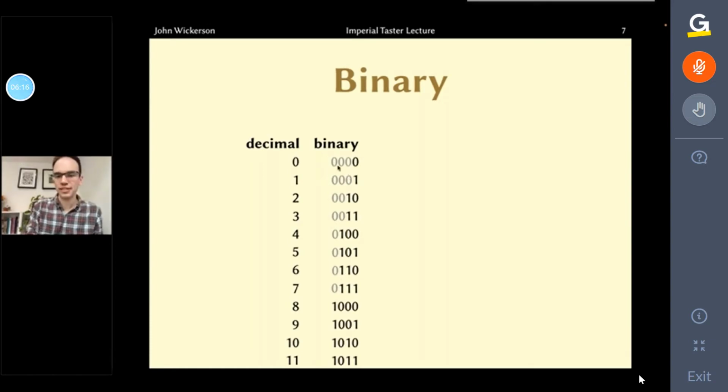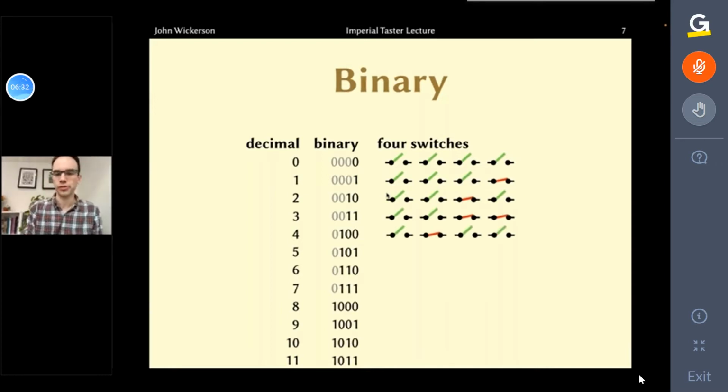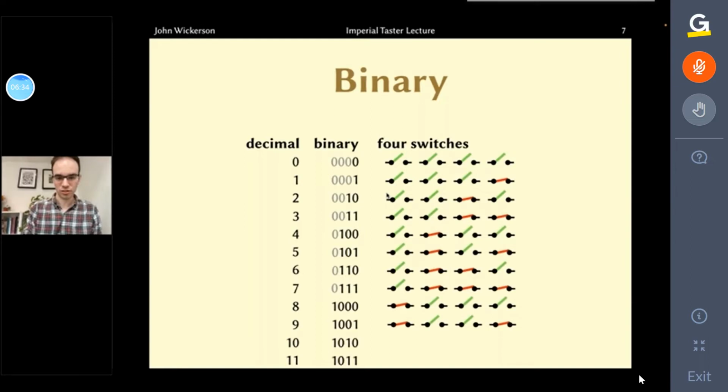So for instance, to represent 0, 0, 0, 0, I will use 4 switches and I'll have all 4 of them open. To get 0, 0, 0, 1, I'll have open, open, open, and closed. And so on. So the zeros correspond to open and the ones correspond to closed. So with 4 switches, I can represent a whole load of digital values. Okay, so we've got around the problem of only having 2 values just by having lots of switches. And this observation really is the basis of the digital computer revolution.